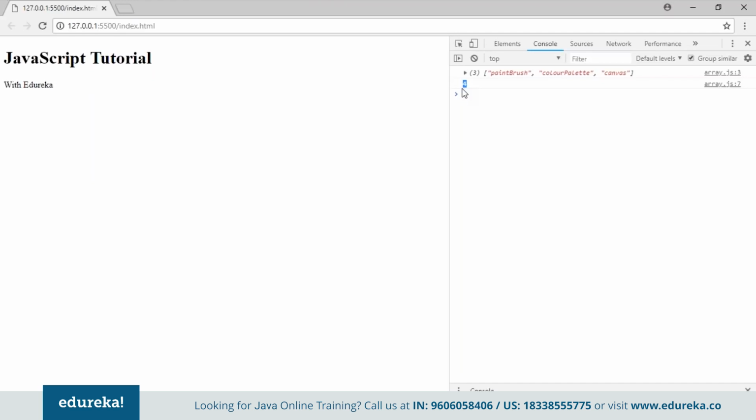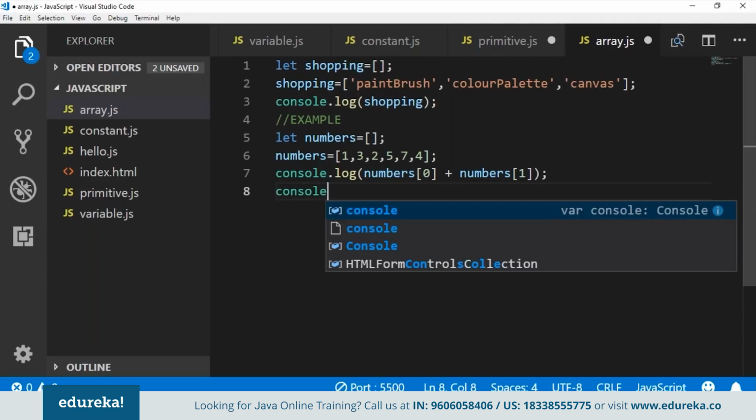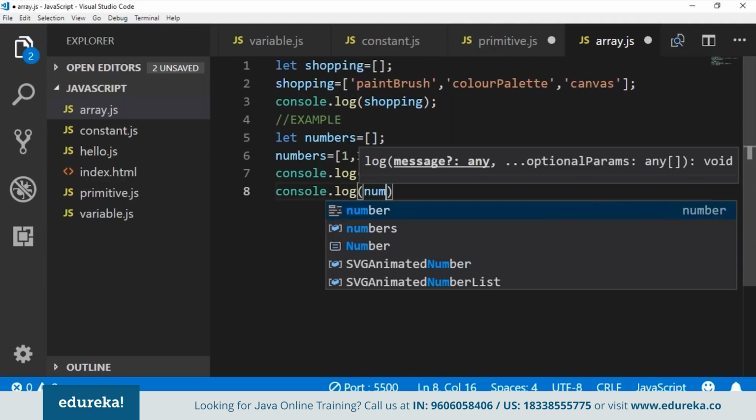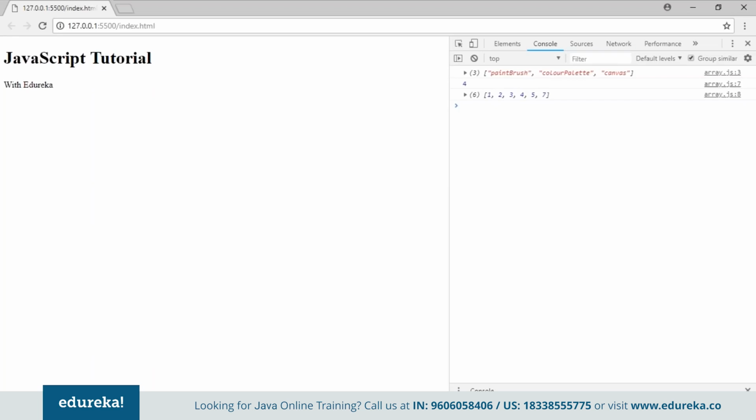All right. Now let's try some other thing. Let's try to sort these elements. For that, you use a function called sort. Now sort is a predefined function. So this sort function is going to sort this array. All right. Save your changes. Let's look at the log. Yeah. So it's sorting this array in order 1, 2, 3, 4, 5, 7.